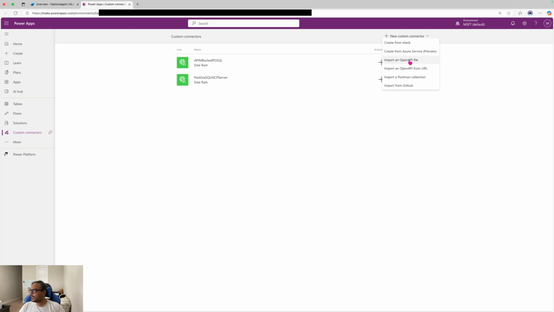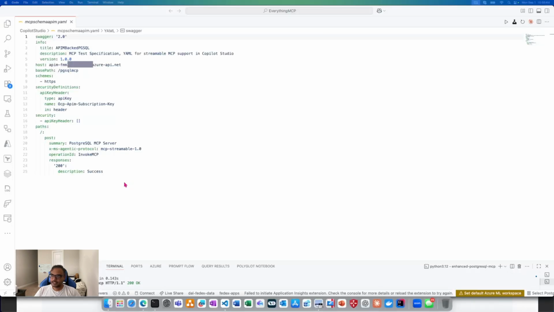This is an example of the MCP schema you need to provide for the tool. All this says is you are using the HTTP streamable protocol for the MCP server, and you will be invoking MCP. This is like boilerplate code. You will do the invoke MCP operation, and our MCP server is backed by the API management gateway, and I expose the MCP server at the base path, whatever that is, and that's it.